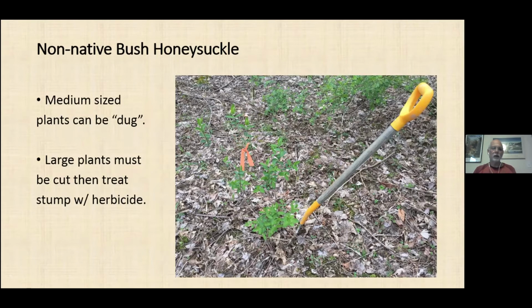There are some much bigger bushes around, especially on my neighbor's property, and you can't pull those. So then you would have to cut them off and treat them with the herbicide. And again, I'll talk more about that later.